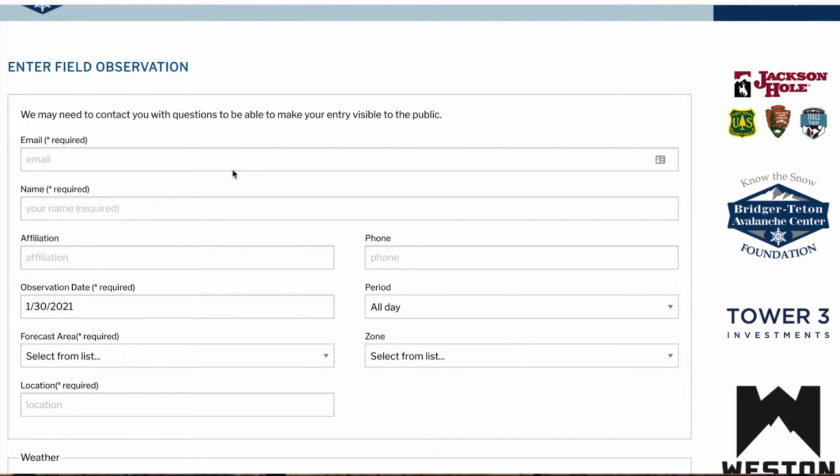When you make an observation, you will be prompted to enter information about who you are and how to contact you. Your name and email address are required fields, as we may want to reach out for additional information about the observation. You will also have an option to provide a phone number and your affiliation if applicable, such as AAI, Exum Guide, etc. Feel free to leave this blank or use some other descriptor like local snowmobiler or skier.